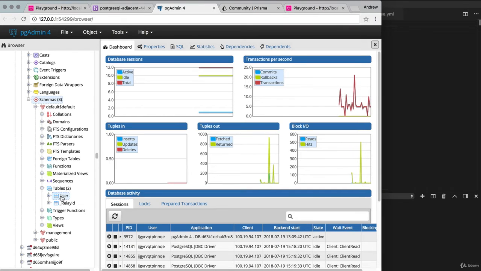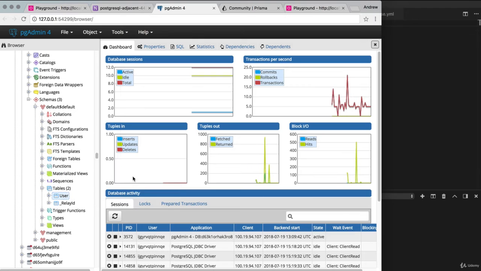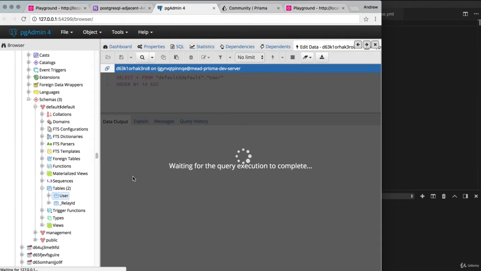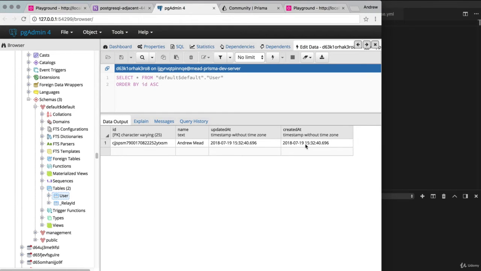And we can actually view the data in a nice way by right-clicking that table name, going to view edit data, and just selecting all rows. Here, as a sort of Excel sheet, we're going to be able to view all of the data in our database. We have just one row, one user. We have the ID value under the ID header. We have name under name, Andrew Mead. And I also have updated at and created at, which are automatically added by Prisma itself.